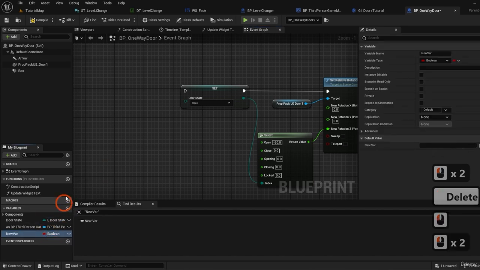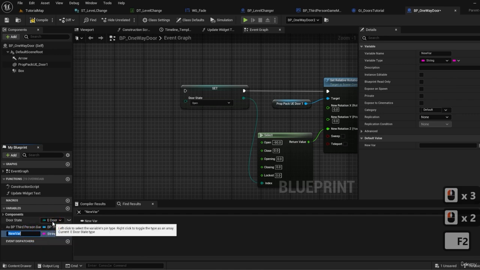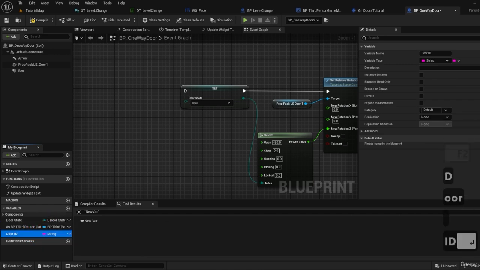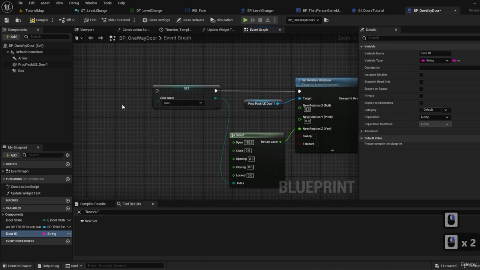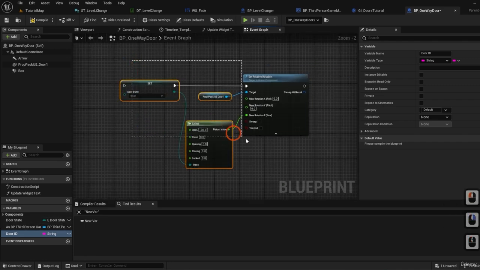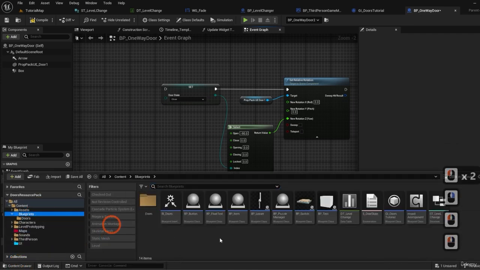I will use a string. Let's call this door ID. So this door ID would, in the save file, say, okay, this door ID has its state open or its state closed, depending on what it has saved. To call this change, we should create a call in the blueprint interface.